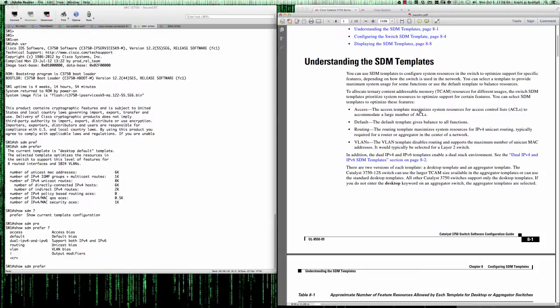So the access is an access template. Oh, I'm sorry, I said it was for the access layer, but it's access control lists, to accommodate large numbers of ACLs. So if you know on your 2960 that you're going to have a bunch of ACLs, then you would want to apply the access template.